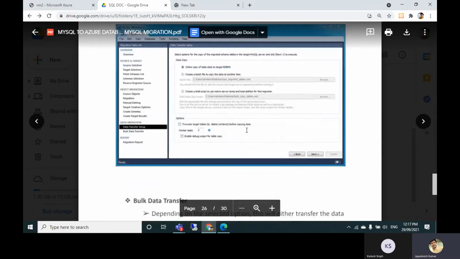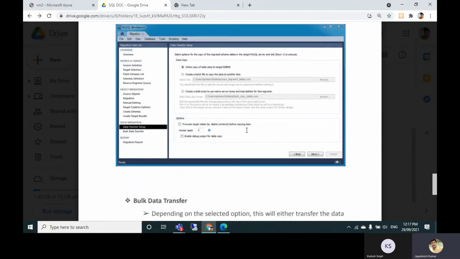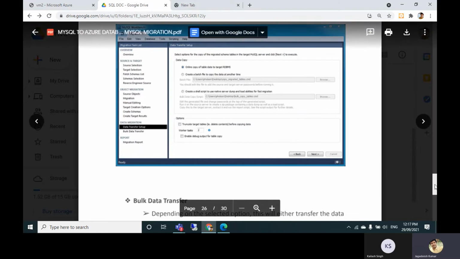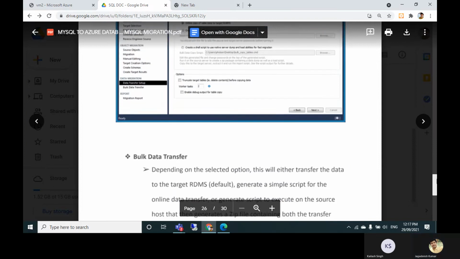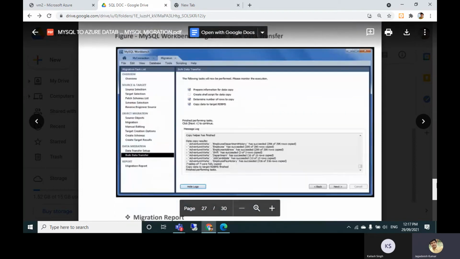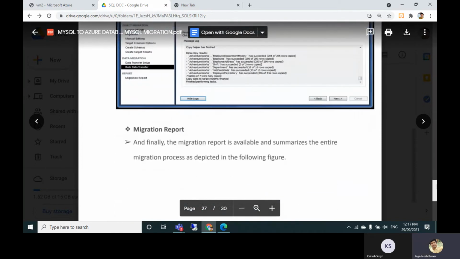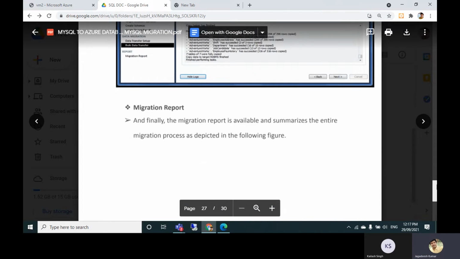Here there are two options: create a batch file to copy, or create a shell script. Now we are going to select the online copy of the database from the source to the target DBMS. Just click the first option and move to the next options. A bulk of data is going to be transferred here. Bulk data is transferring. After it completes, click next.